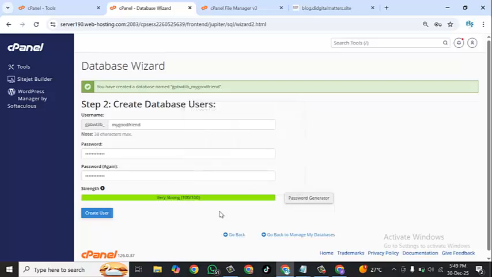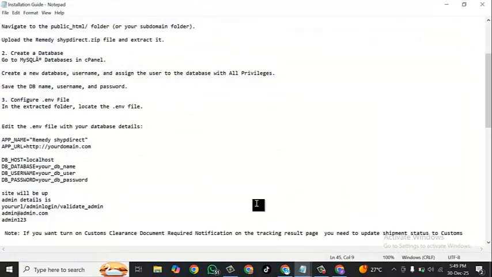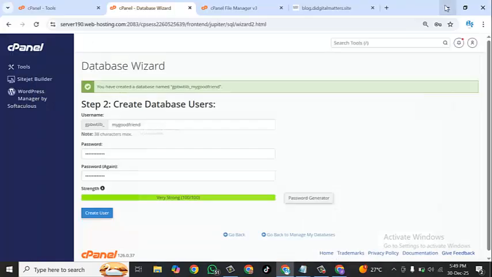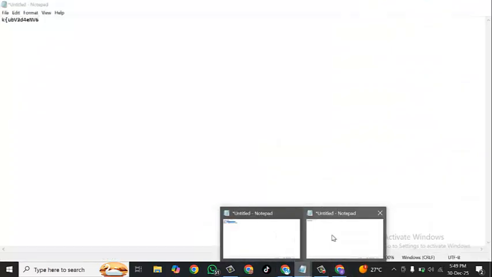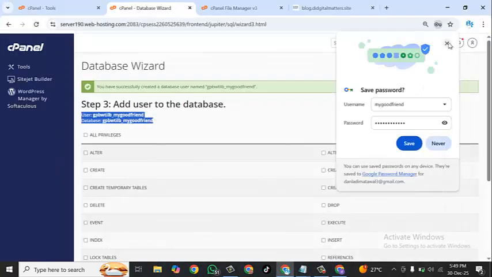Use password. Okay. Then you can open your notepad. So this is the installation guide, and Control N for another document. Paste the password here, and you click on next step or create user. Also, you copy all this database information, Control C to copy, and you paste them here. Awesome, because I'm going to make use of it not quite long.